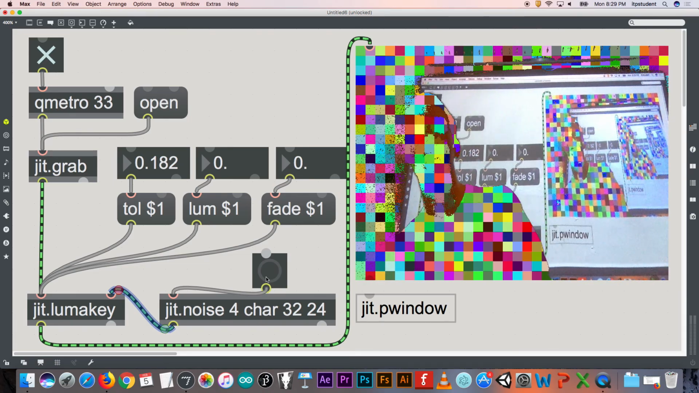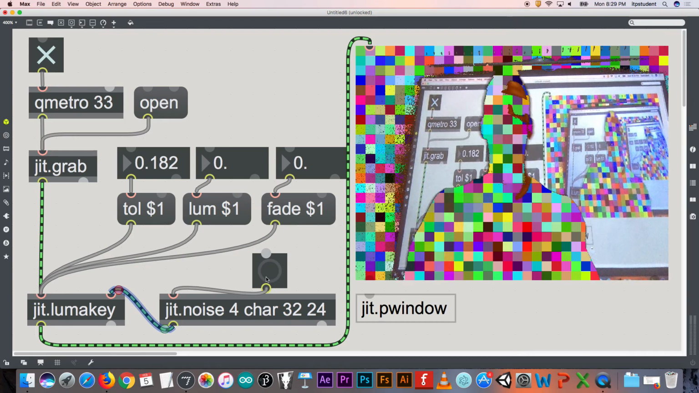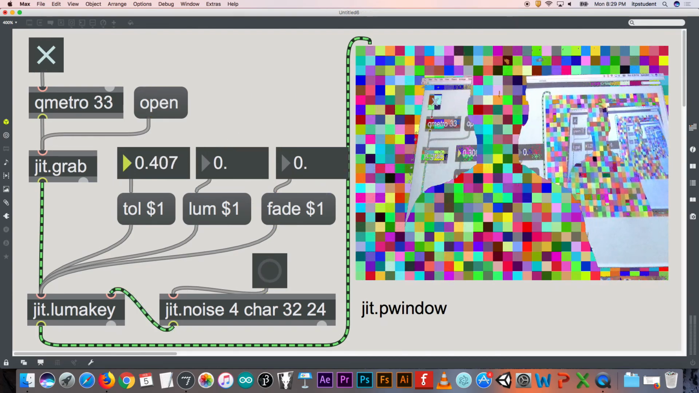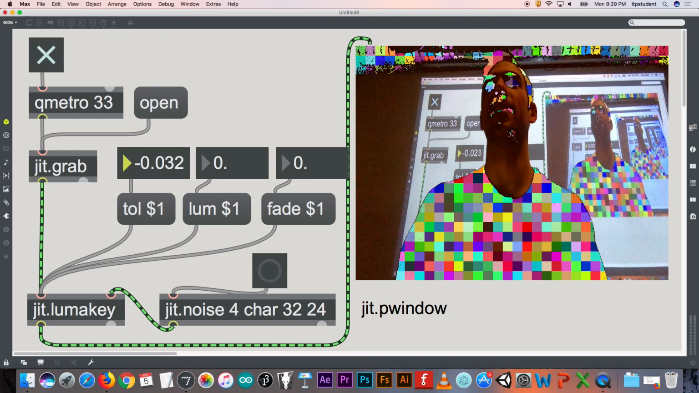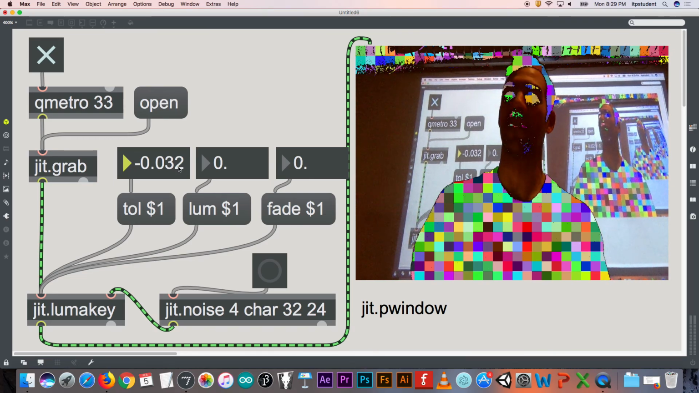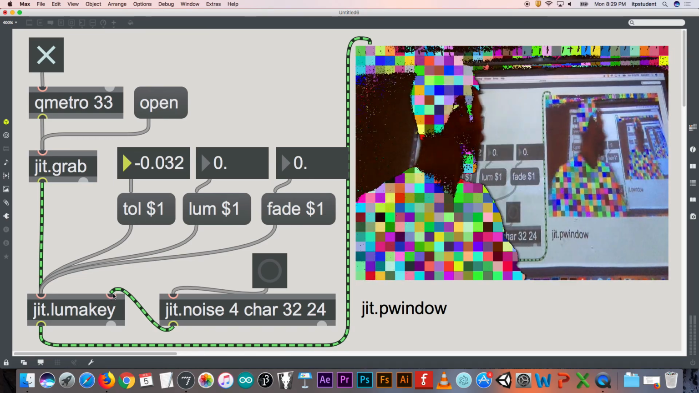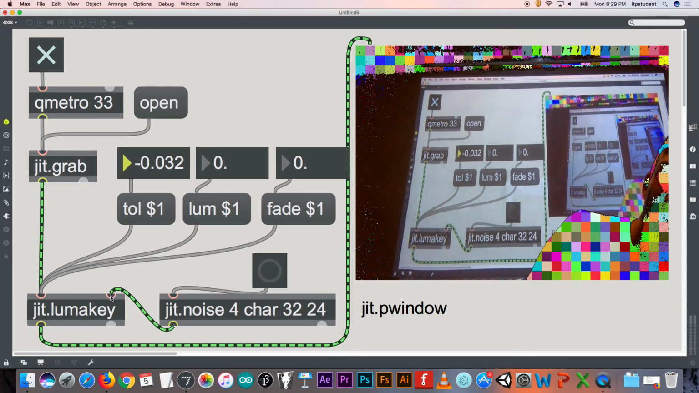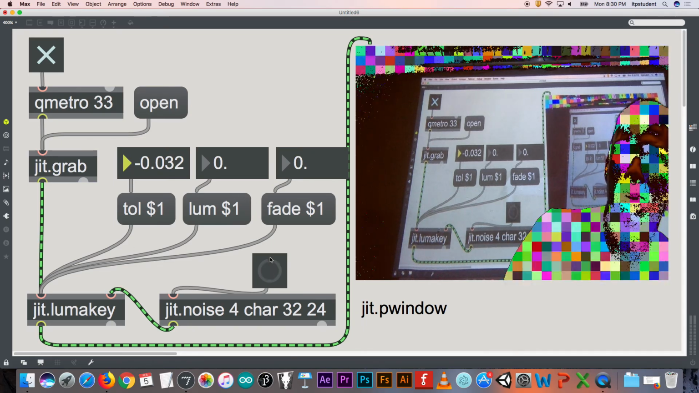And now you can see that I'm using the tolerance for how sensitive it is to keying out the brightness of certain values. And whatever I feed into this second inlet here is being replaced in those areas. That's just consistent with the object. It'll always key out the areas of the first inlet and replace it with whatever it's getting in the second inlet.